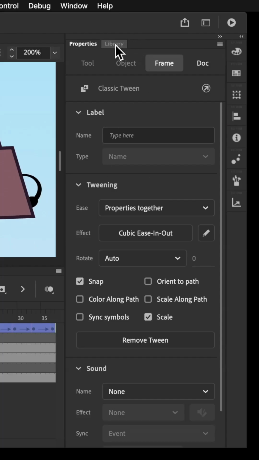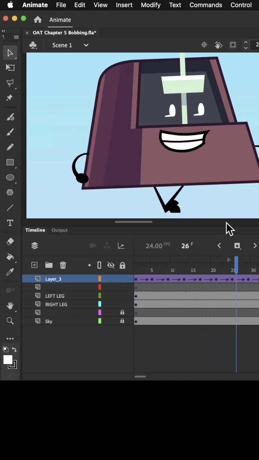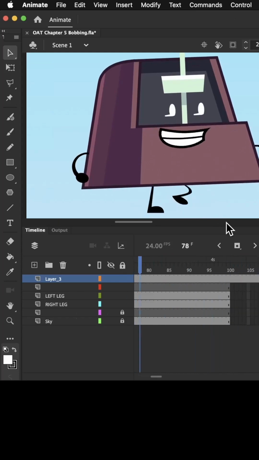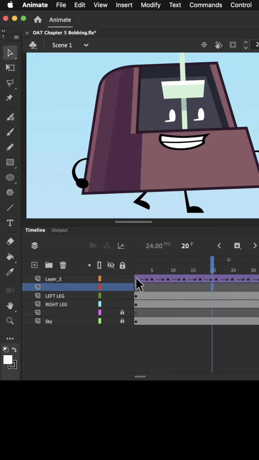We'll go to the Properties panel and make sure to hit Sync Symbols. Now if we play it, we have now looped the bobbing motion while continuing the face motion. For the last step, let's now select all of the frames of the two legs and the Bob Container.